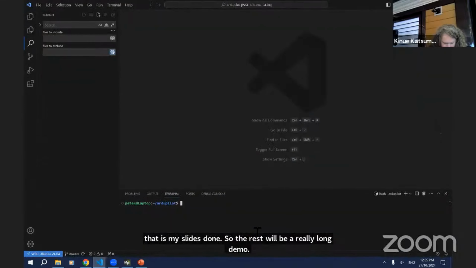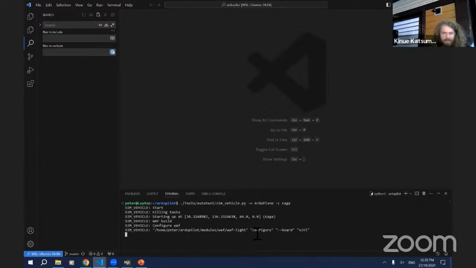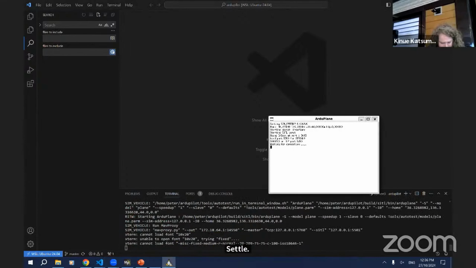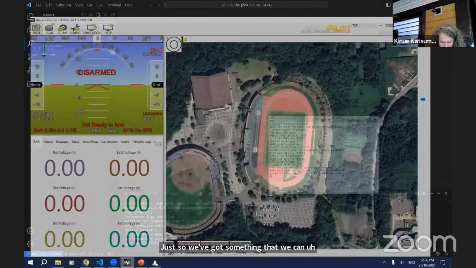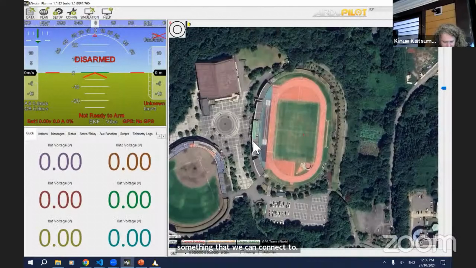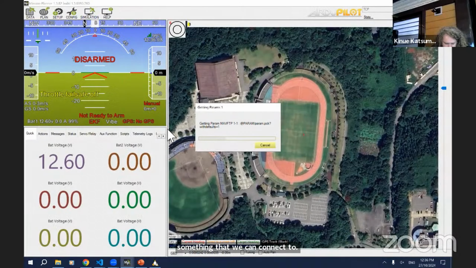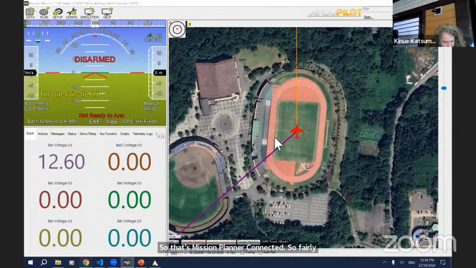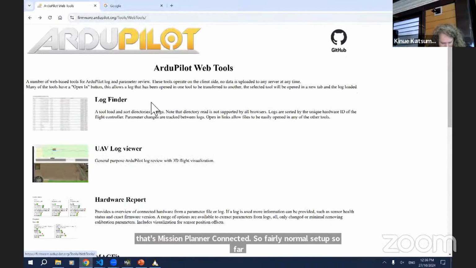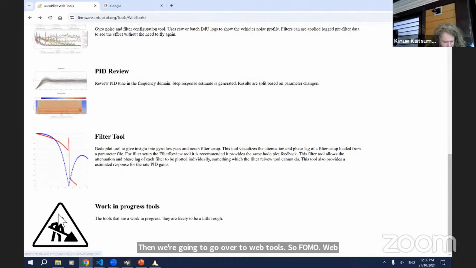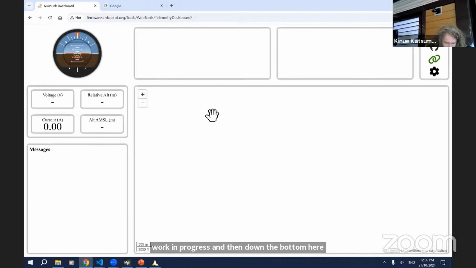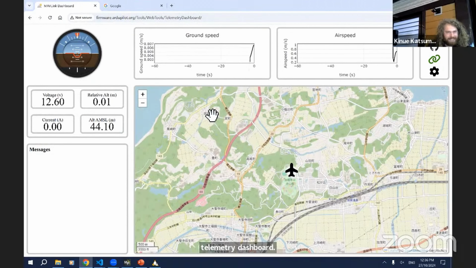First of all, I'm just going to run Tittle, just so we've got something that we can connect to. I'm then going to go ahead and connect up with Mission Planner. So that's Mission Planner connected, so fairly normal setup so far. Then we're going to go over to Web Tools, so fomo.archipelot, Web Tools, work in progress, and then down the bottom here, Telemetry dashboard. And you'll see straight away it's connected up to Mission Planner.